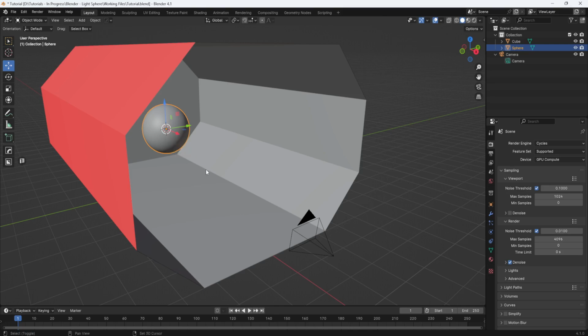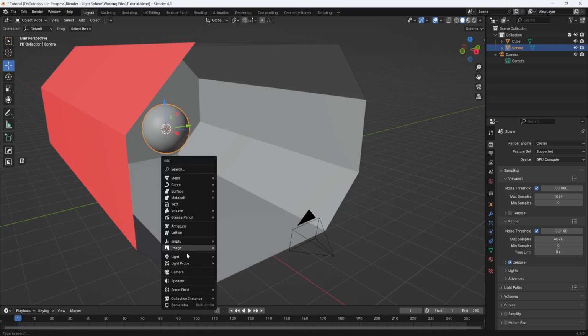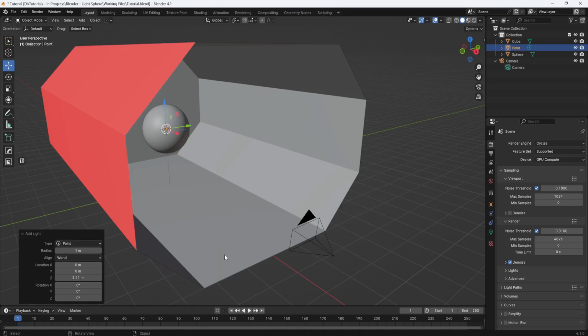So now I can hit Shift A and add a point light. And now it's come in and it's sitting at the location of the 3D cursor, which is now in the center of the sphere. And I'm going to turn the sphere off for right now.